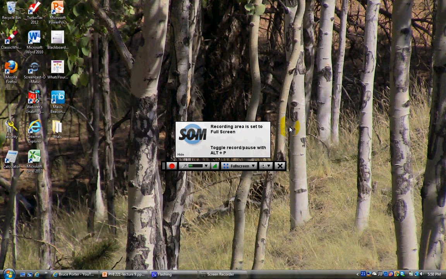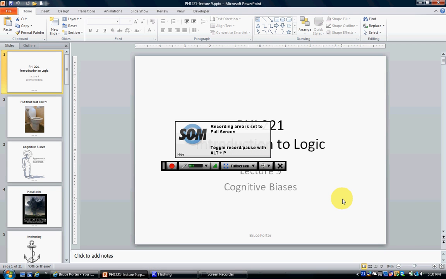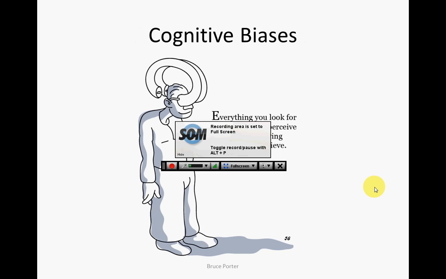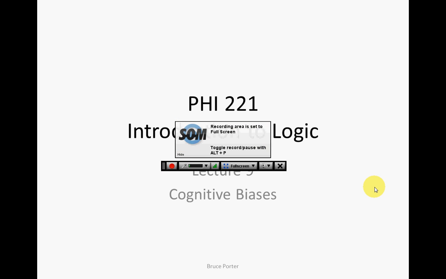So once I have this up, the next thing I want to do is open up my PowerPoint, because I'm going to simply lecture to my computer using my PowerPoint. So if I start this up, now I haven't started the Screen Cast O-Matic. I'm just running through here, and I see my PowerPoint's working just fine.